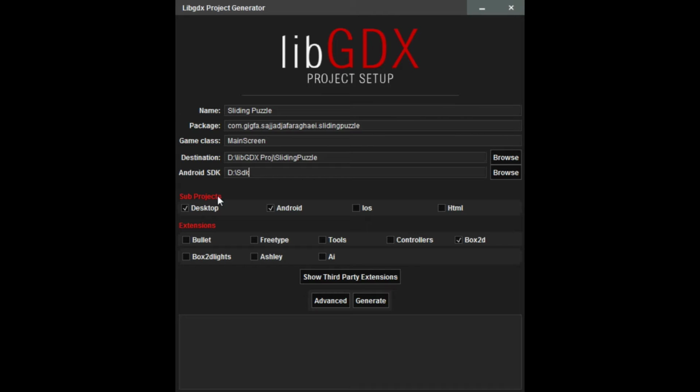The sub-projects selection boxes are about which devices you want your game to run on. I need Android and desktop. Desktop is because I want to run the game with an Android simulation. I leave these extension selection boxes as default and click the generate button.